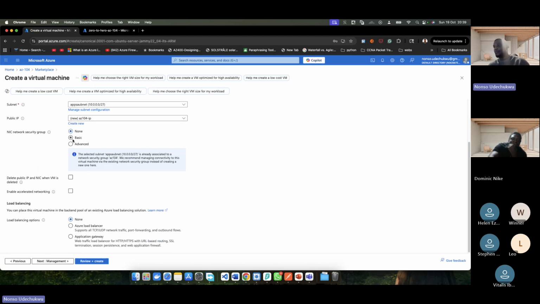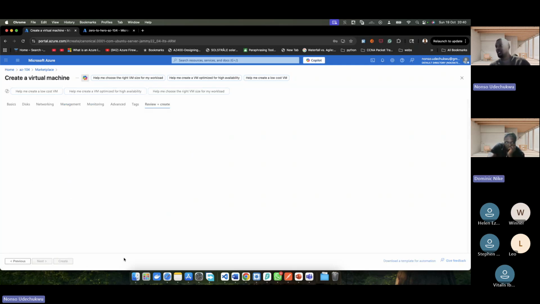All right. So you see what it's saying here. It's always good to read all these things. It's like hints, saying the subnet is already associated to a security group. We recommend managing connectivity to the network security group via the existing network instead of creating a new one. That way, I don't have to manage one at the VNet level, another at the subnet level, and another at the resource level. So that's basically what is happening here. But I'm going to go and just review and create.